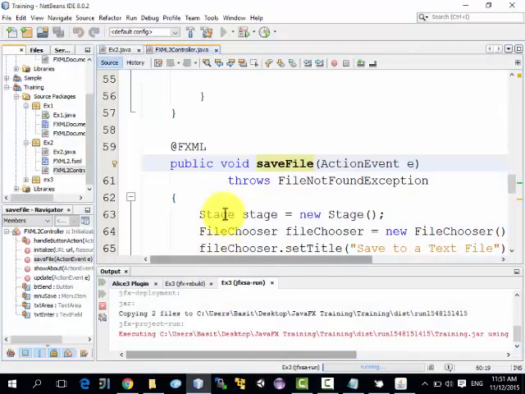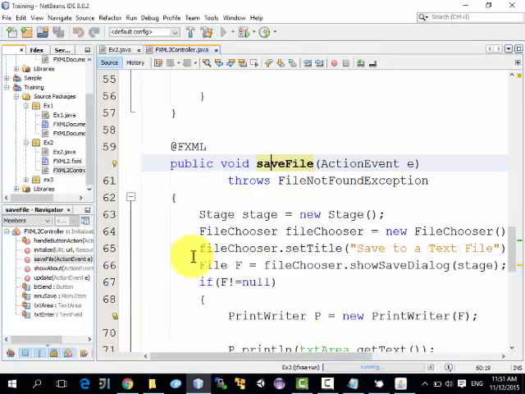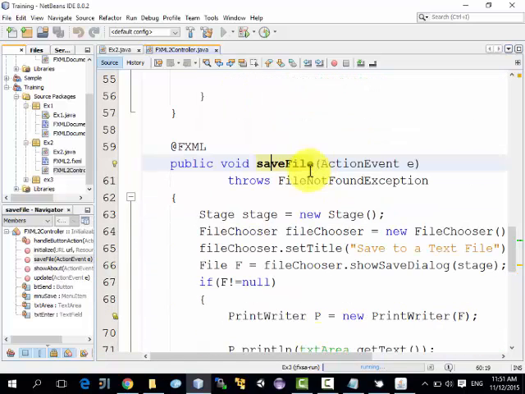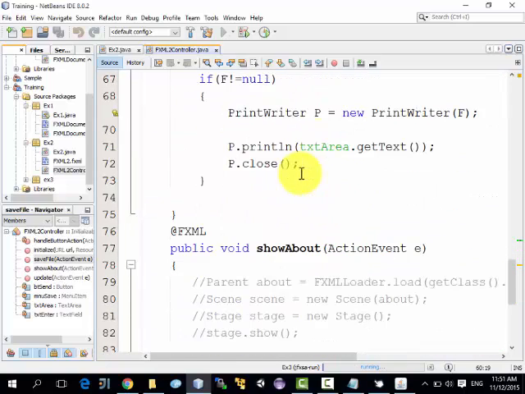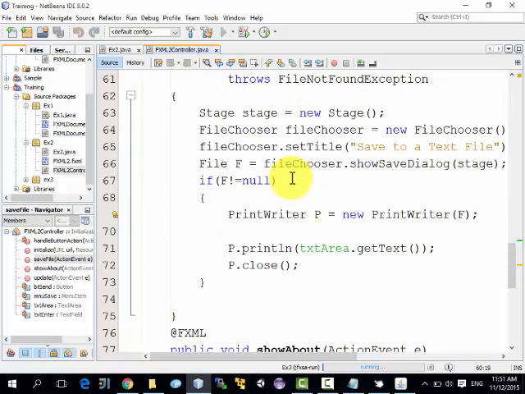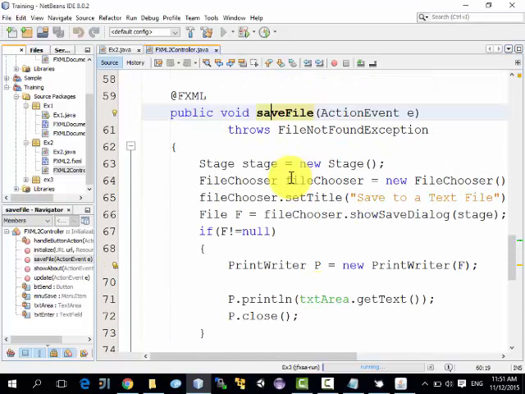Let's see. So when somebody clicks on the save menu, what I will do is I will call this method. I just created my own method. It's called save file.